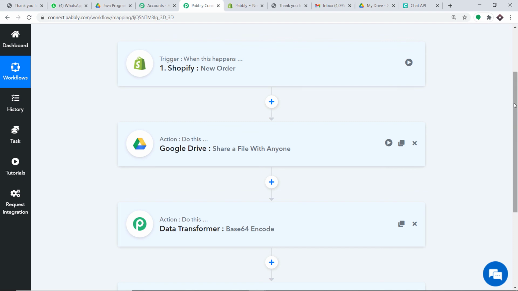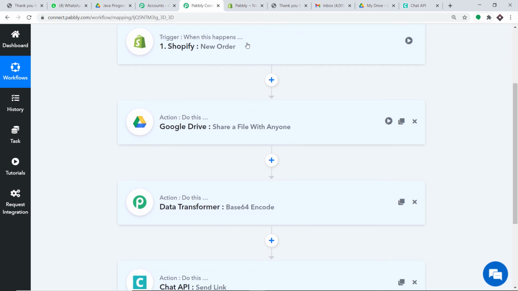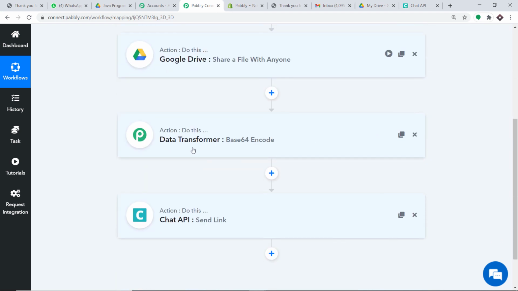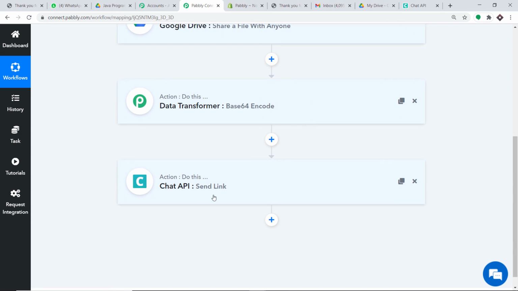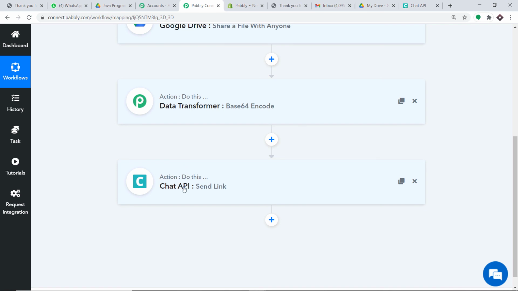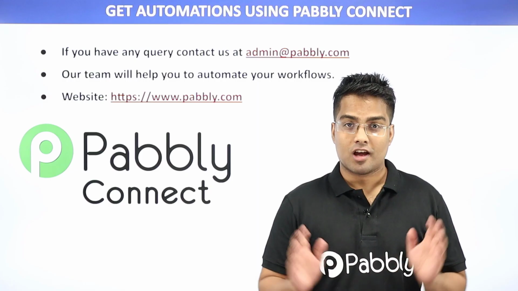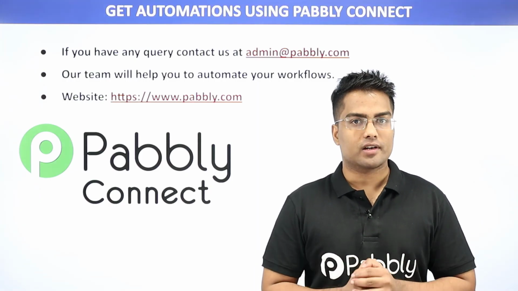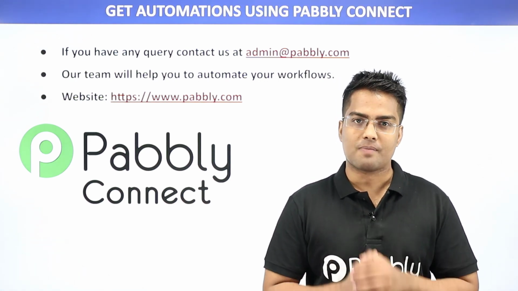This is the whole process in a nutshell. First you integrated Shopify to Pabbly Connect, and then you integrated Google Drive to Pabbly Connect to share a file. Then there is something called data transformer, and you have used Base64 encoding and of course connected with Chat API. So now there is a perfect flow of data between Shopify, Chat API and Google Drive. Not just these apps, you can integrate plenty of applications using Pabbly Connect.